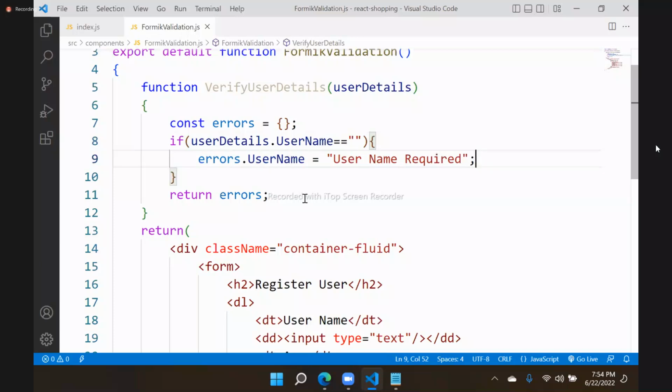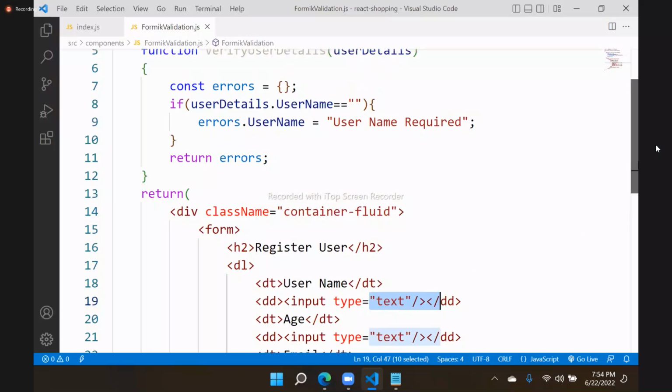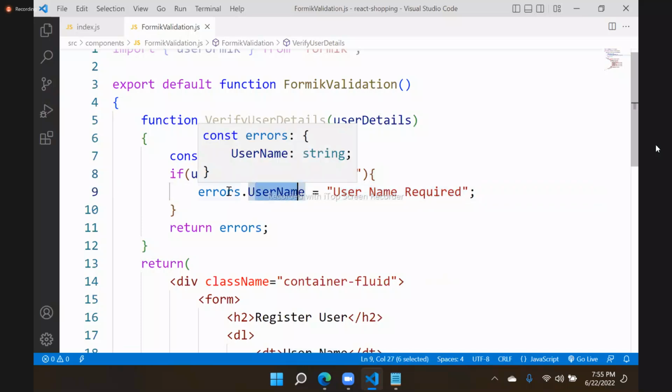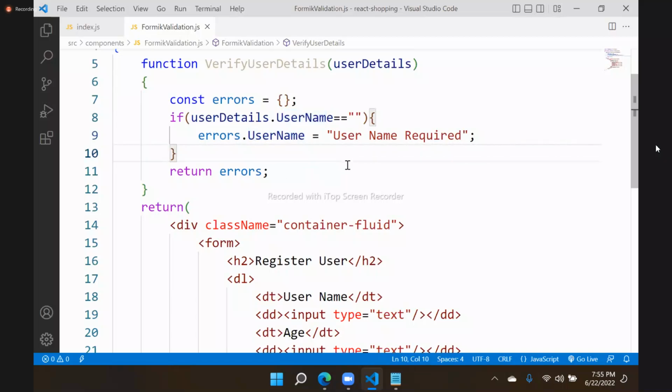Now what happens? It will collect the value you entered in the text box. It will send the value into this function. This function will collect your username and verify whether a value was entered inside it or not. If a value is not entered, it will put this message in the username errors. That is one.